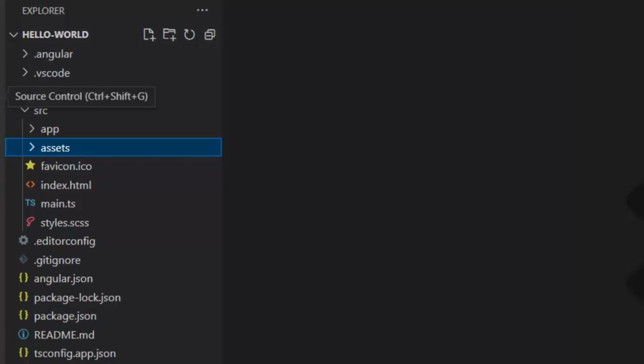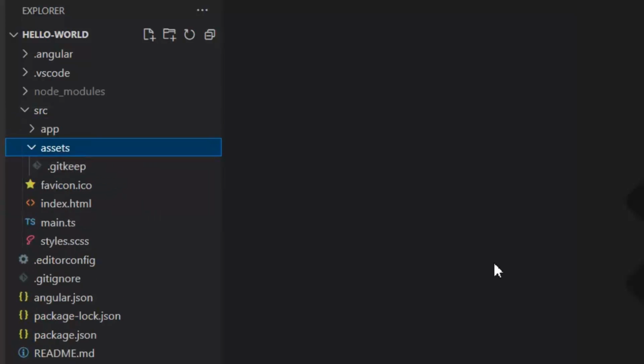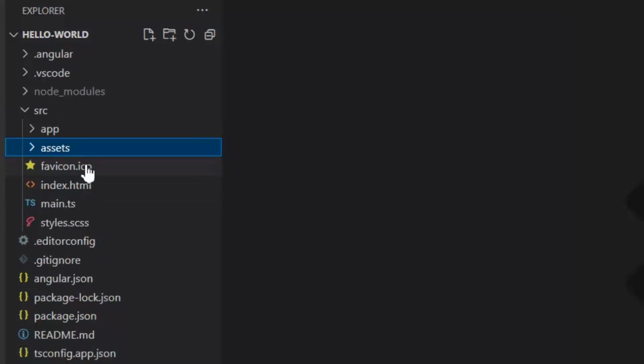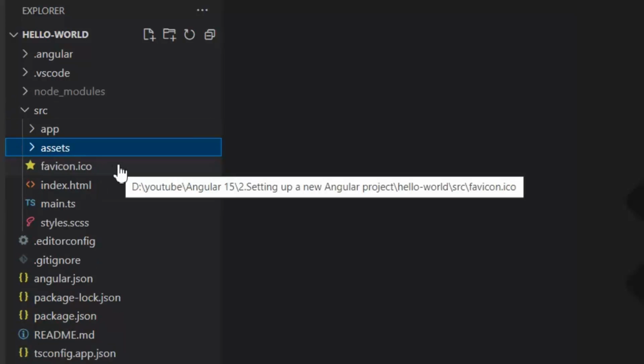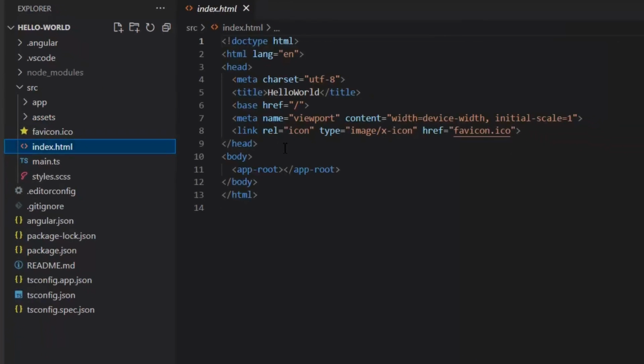App contains the component files in which the application logic and data are defined. Then we have the assets folder. This assets folder contains images and other asset files. Then there is favicon. It's an icon used for this application in the bookmark bar. Next there is index.html. It's the main HTML page that is served when someone visits the site.